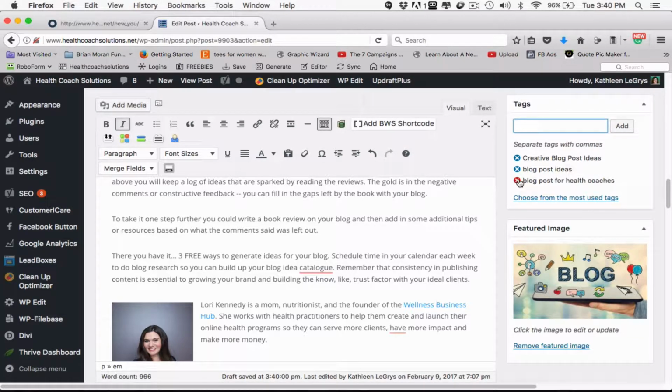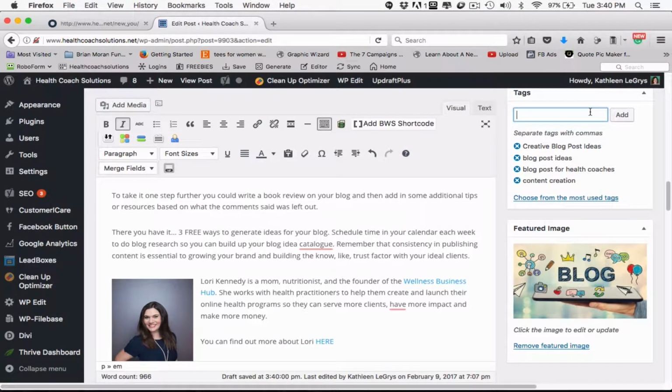How many tags are good to put in each post? You can put as many as you want. It depends on your theme, because some themes actually show the tags. So it gets to be too much if you put way too many, but content creation might be a good one here. I put 10 on every blog. And what other things do you have on there? You could put Lori Kennedy, like if people are looking for her.